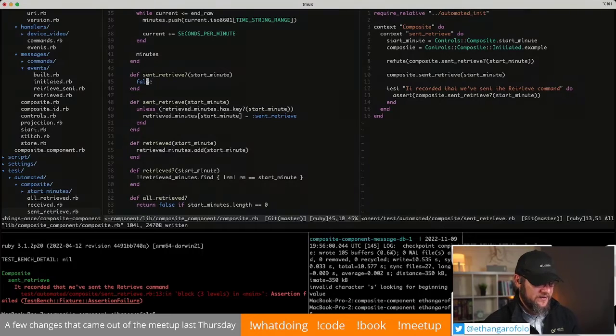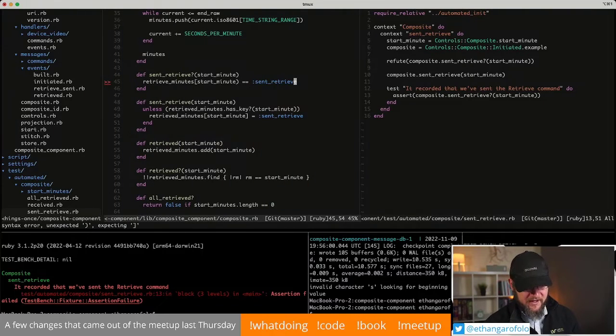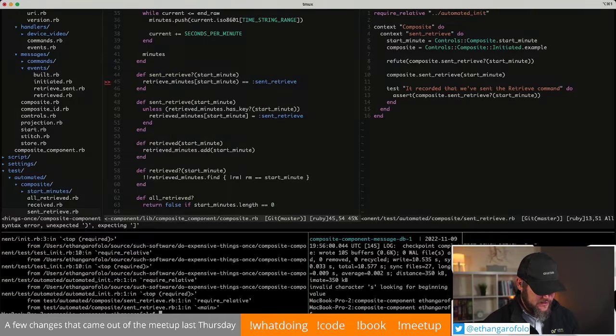We will have sent the retrieve if retrieved minute at start minute is equal to sent retrieve. There is another case that we'll probably eventually get to where if it has been retrieved, we have also sent the retrieve, but we pull that into existence with our tests.